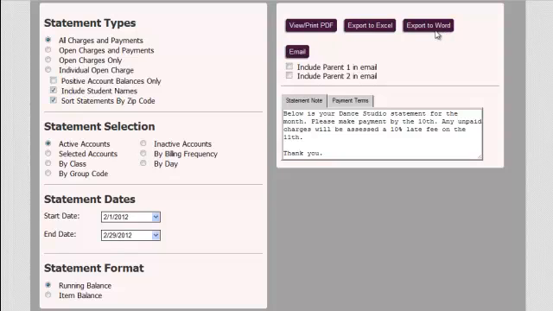Now, if you would rather email, you can email the account address by clicking on the email button. You can also use the checkboxes to include parent 1 and parent 2 in the email if you have multiple parent email addresses.